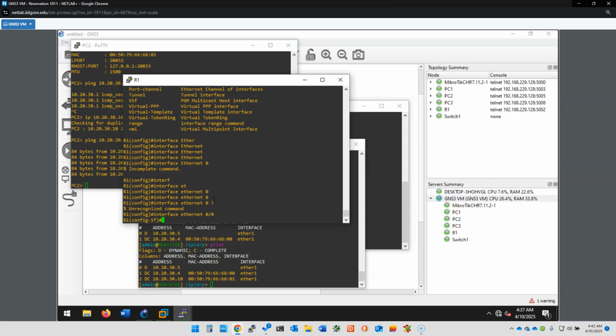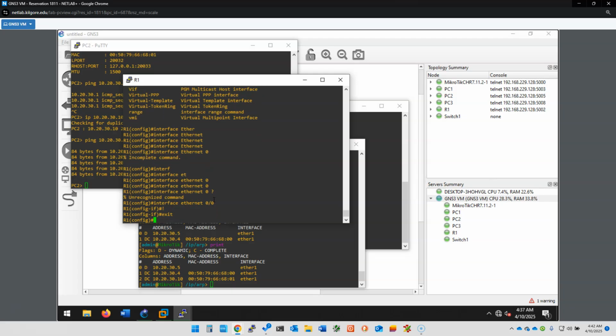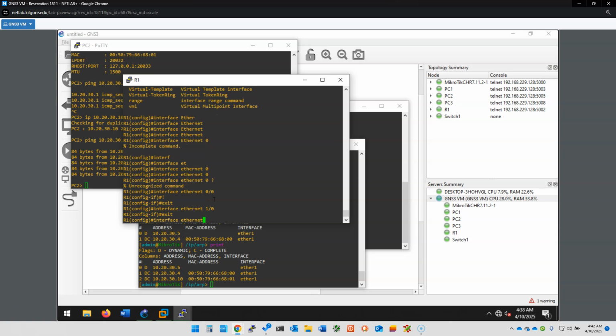Okay, so we have to do 0/0 to get into the interface configuration. Remember, the card that I added was 1.1/0. So if I exited that interface and I wanted to configure the other one, interface Ethernet 1/0, that's the other card. But we're going to put the IP address on interface Ethernet 0/0.